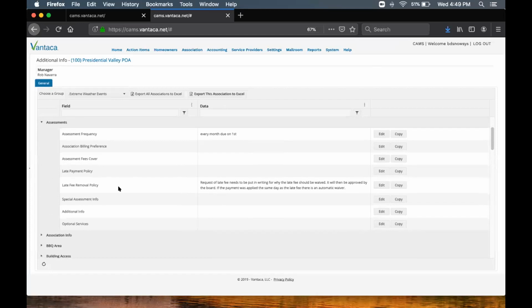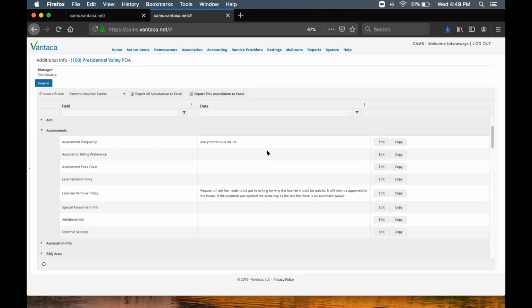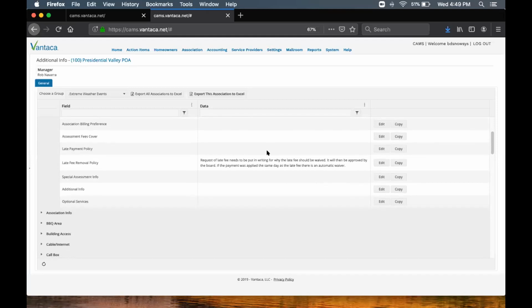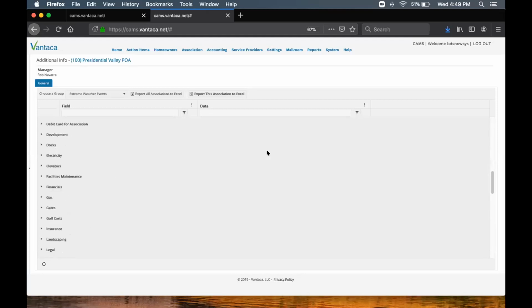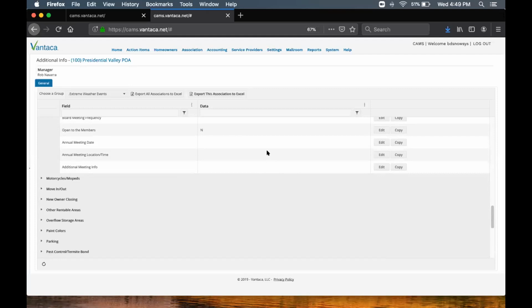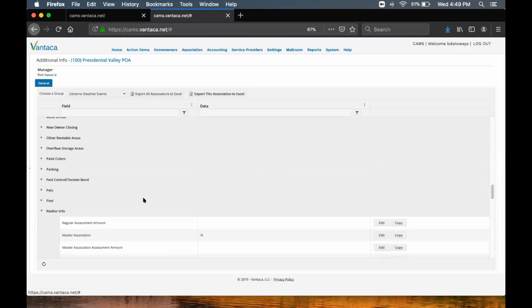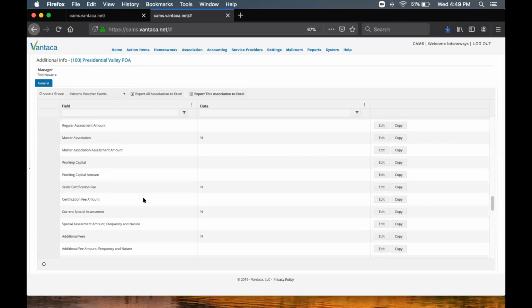So the options there for the billing preference should be eco billing, paper statements, or coupons, depending on your association's preference. Okay. And then what was the other section you wanted to look at? Realtor info. Yeah, that's a good one. So that's where you'll see the first category is regular assessment amount. Once you know your 2020 assessment, put that in there as 2020 assessment amount.